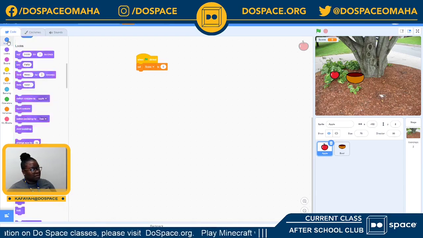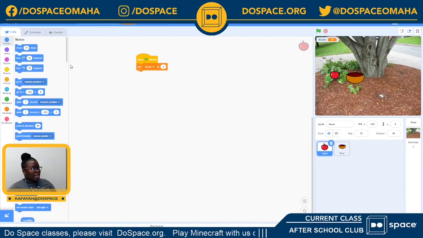So I'm going to go into my motion tab and look for a block that would direct the X and Y position of my sprite. So right here where it says go to X, Y, we can change that for sure. So now I'm going to put my X to be negative 33. That would be somewhere at the top of my page.